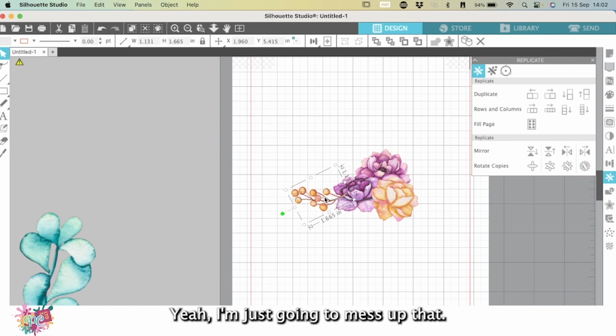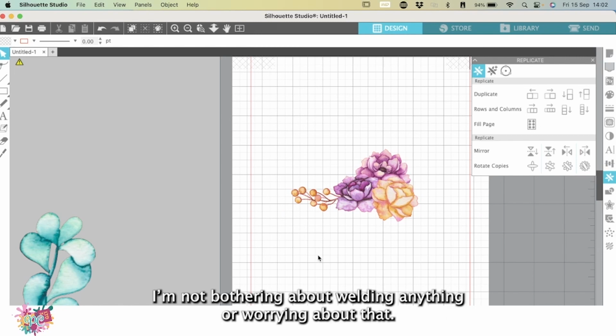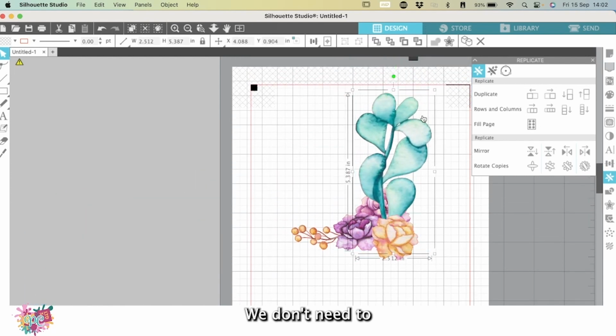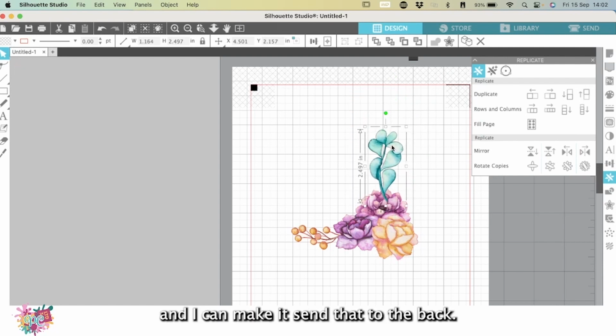Just going to move that there. And we can send that to the back. Okay, so you'll notice at this stage I'm not bothering about welding anything or worrying about that. We don't need to. So, scale this down. Up we go. And again, we can send that to the back.